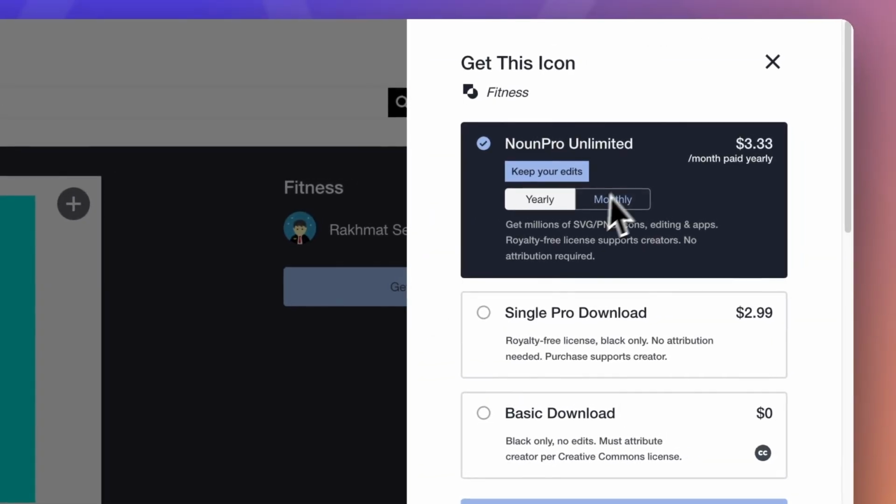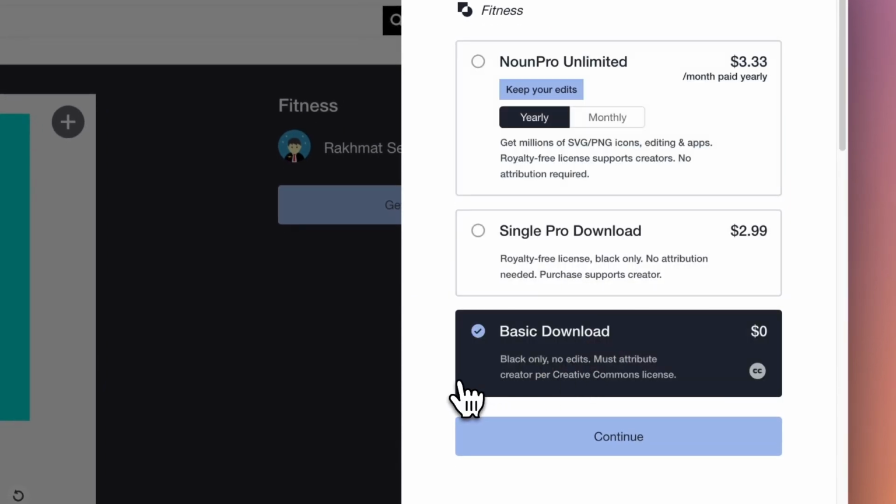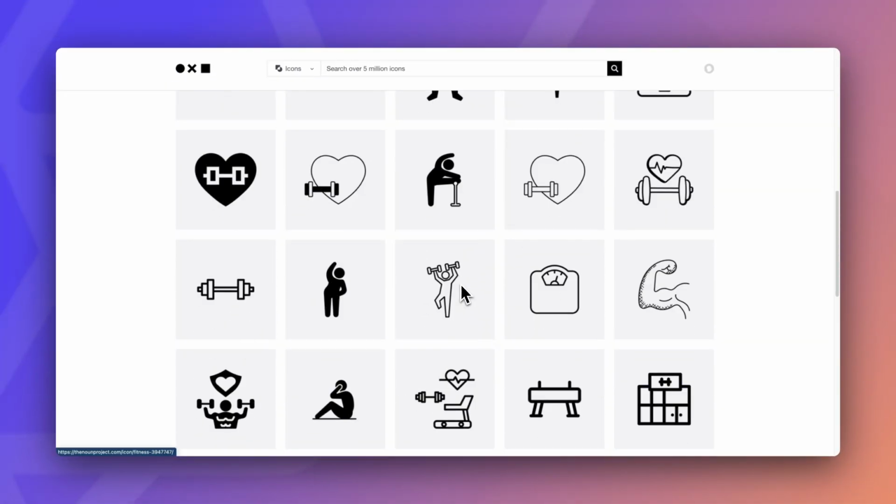Now, while some icons are free, others can be accessed with the Nouns Pro subscription option, with a single payment download to support the artist, or a free download with attribution with limited adjustability.